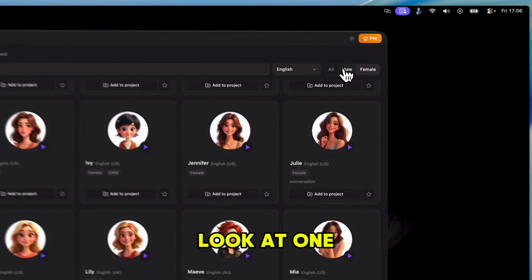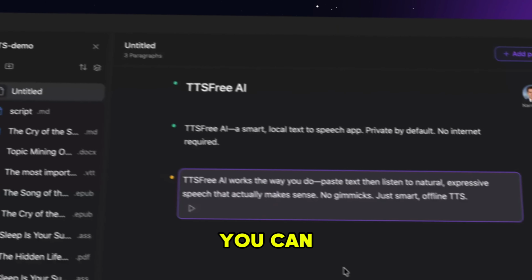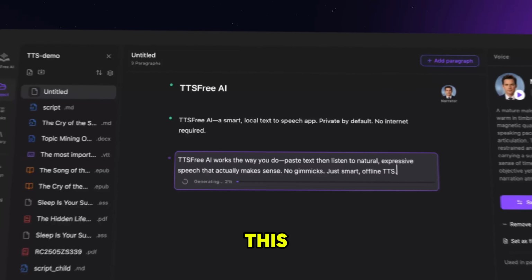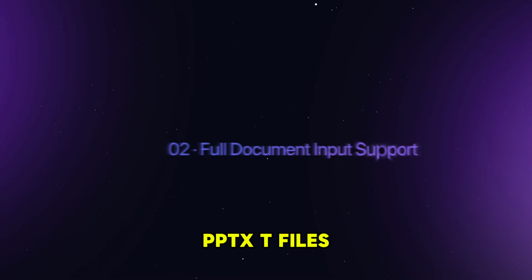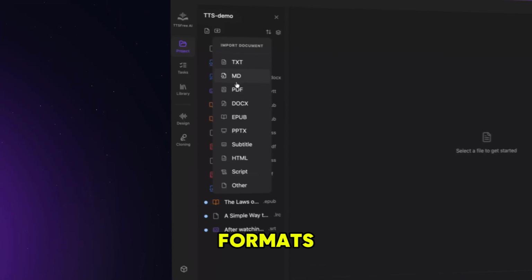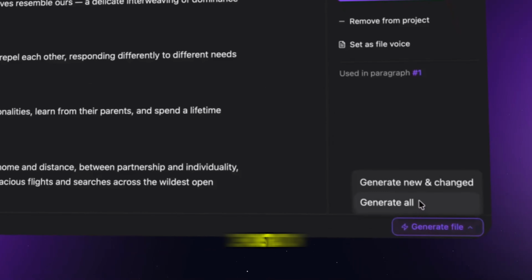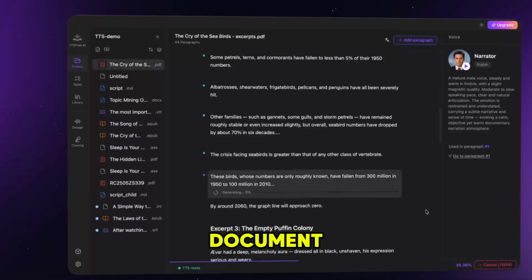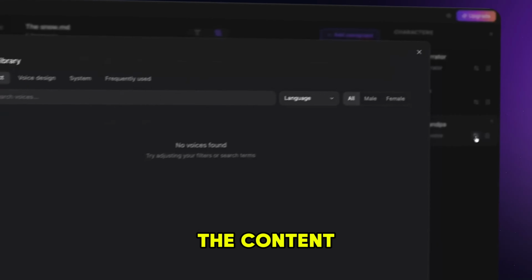Now let's look at one of the strongest features, document conversion. Instead of manually copying text, you can simply import files. This includes PDFs, Word documents, EPUB ebooks, PPT files, spreadsheets, and several other formats. You can import a whole folder into the project, as I do in this example. For this demonstration, I'm importing a PDF document. After selecting a voice, TTS-free AI automatically converts the content into speech.